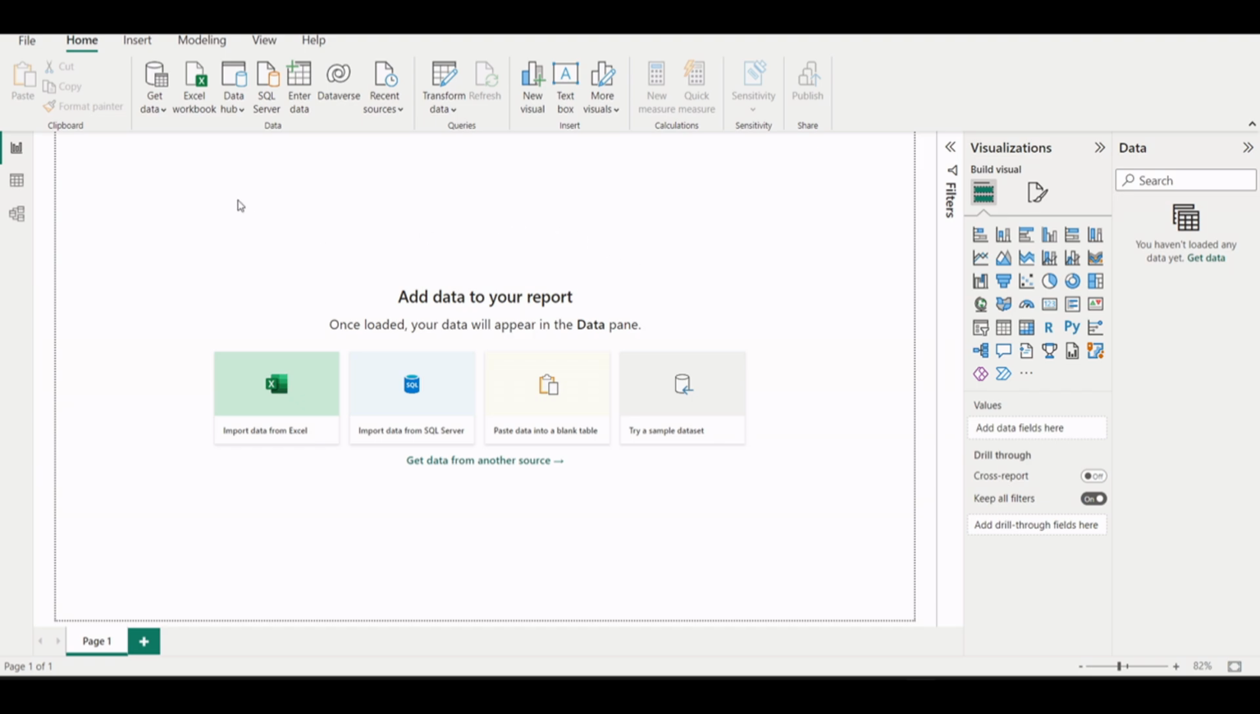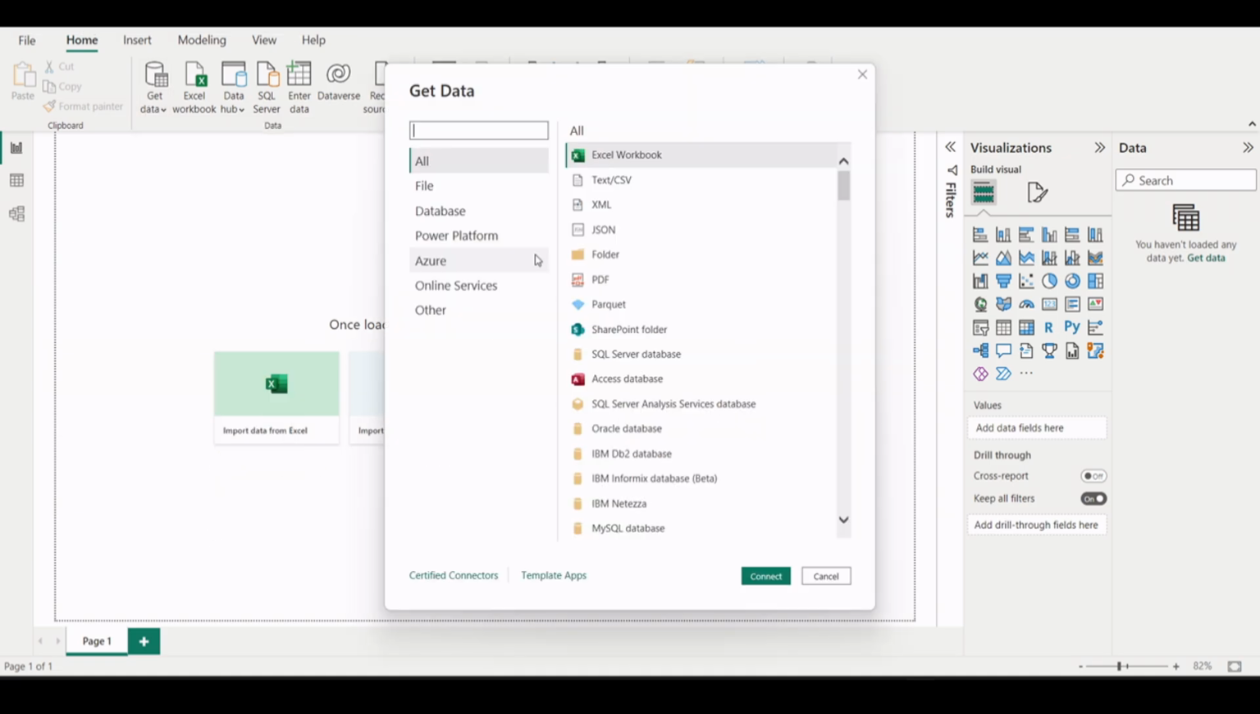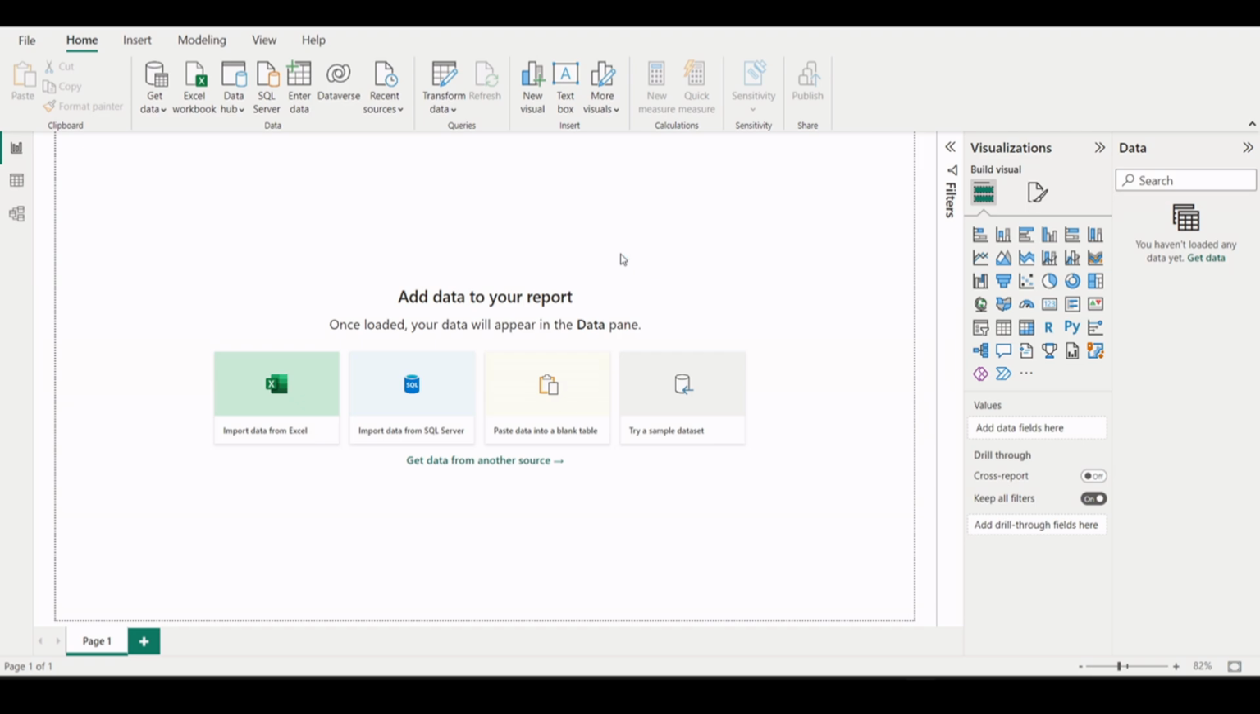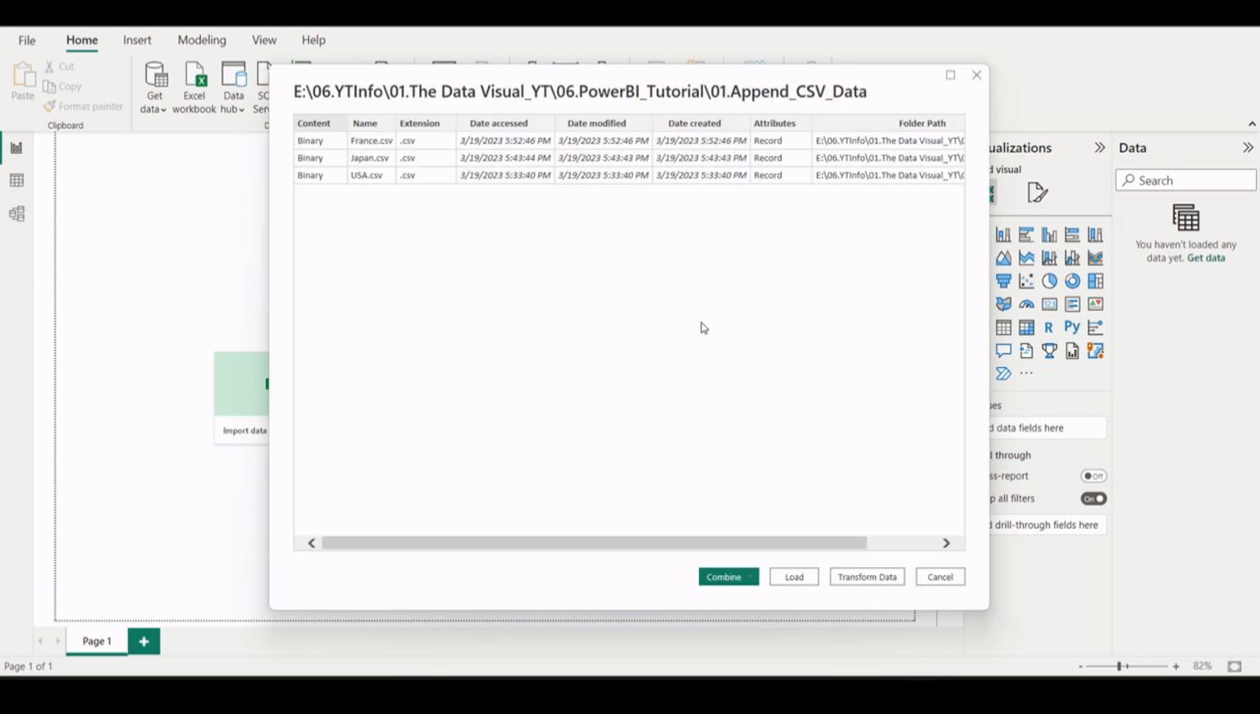Okay, so let's start. Click on get data. Now I want to append my files from the folder, so I will click on folder and let's give the path here. Click on OK. Now you can see all my files from the folder are listed here. So we are ready to go, and click on combine to combine all the data into one table.